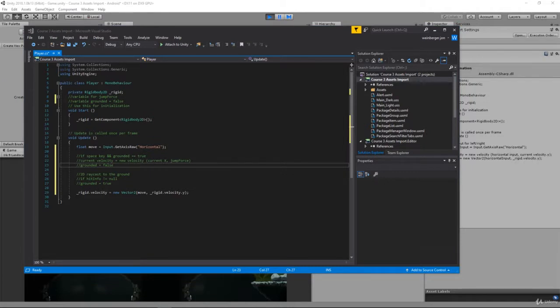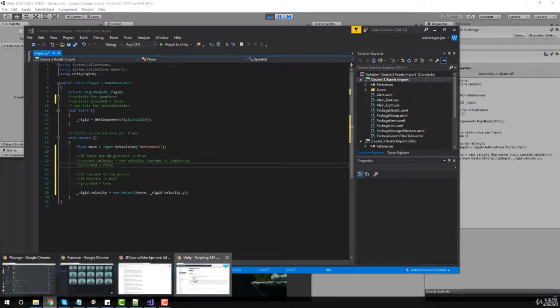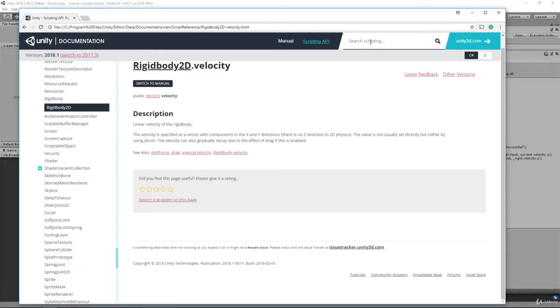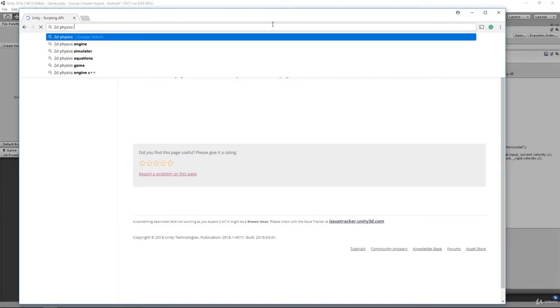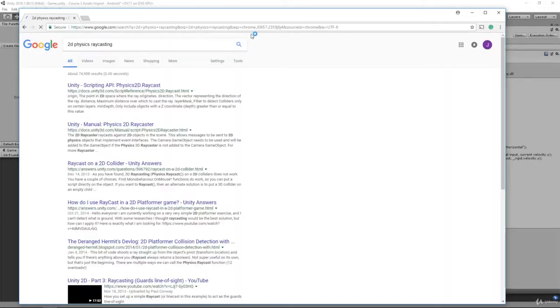What I highly recommend you do is experiment with basically creating a jump system for 2D. You're going to have to research. You're going to have to look at the scripting API for 2D raycasting. For instance, if we check it out right now, there are examples that are perfect for this. So we'll go to the Physics 2D raycasting, so 2D physics. Let's search for 2D physics raycasting in Google.